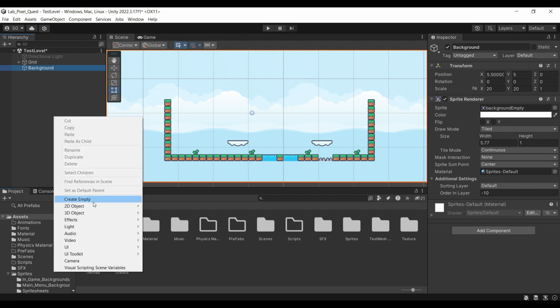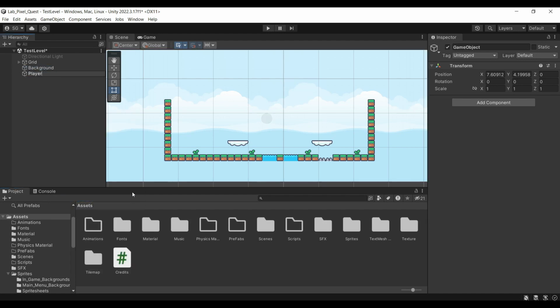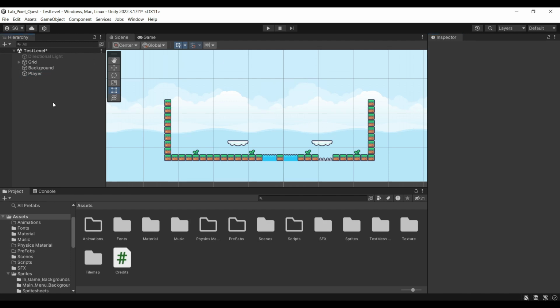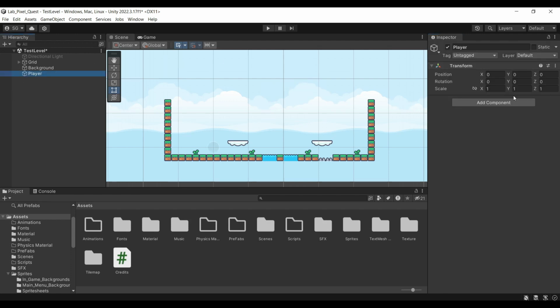First, we're going to create an empty object. We're going to call it player. Let's zero out the position of it. We're going to have this as an empty object that's going to contain our scripts and physics and colliders. And we're going to create a second object that's going to be the child of the player that's going to contain the sprite. We're going to have the sprite and the player separated.